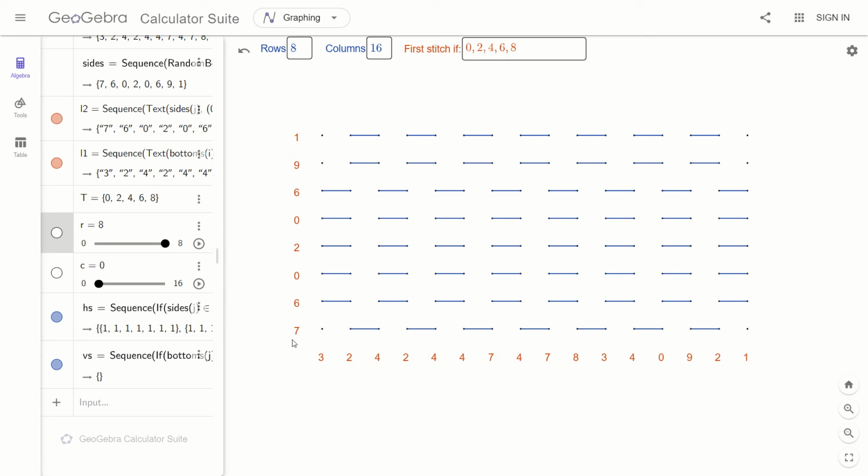Now, columns work the same way. So we're going to still use 0, 2, 4, 6, 8. And so I'm going to go along the bottom row here, and wherever I see an odd number, I am not going to stitch. But then when I see an even number, I am going to stitch. So this first column, because 3 is odd, will not be stitched, but then it will be stitched, and then it won't be stitched, and then it will be stitched. So that first column is going to look like that.